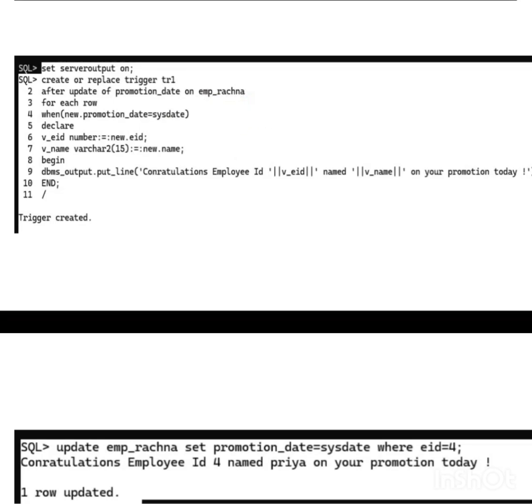Now, since it's a row trigger, we have row-wise triggers. So this is a row trigger. For each row, we give the condition when new.promotion date is equal to system date. New here means the changed value. So when the new.promotion date becomes equal to the system date, what would be the system date? System date would be today's date, and on that day it was 9th December 2025.